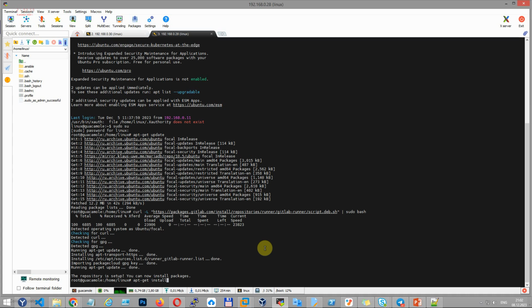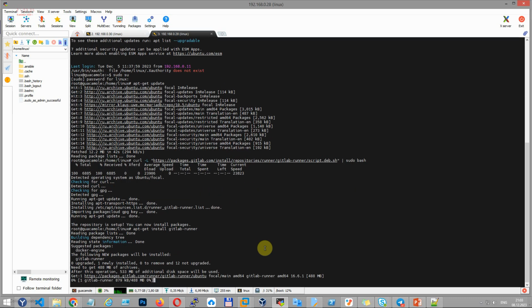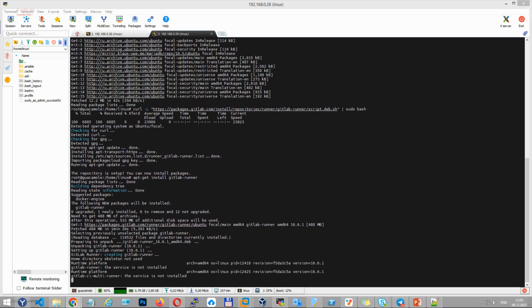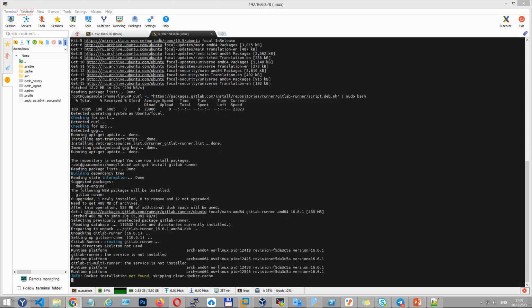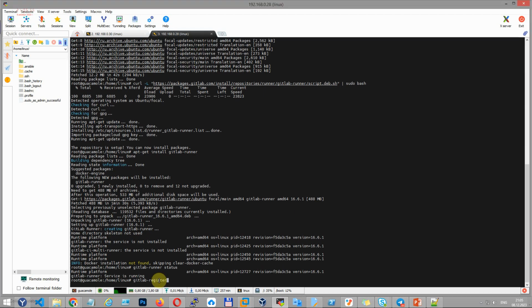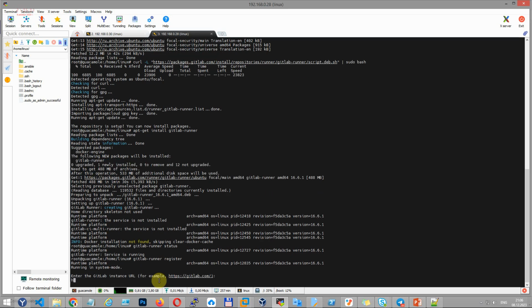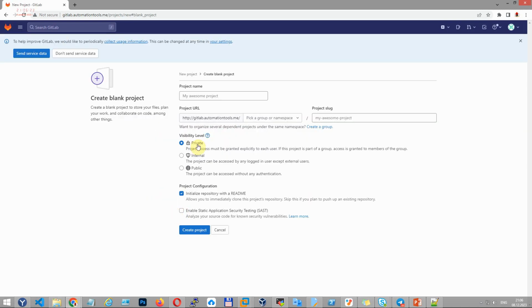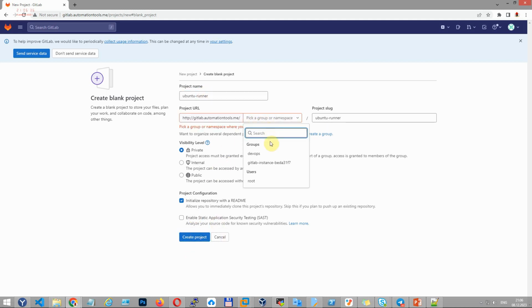The repository is set up, you can now install. And finally install apt-get install GitLab runner. It takes a couple of minutes. Do the same action GitLab runner register and point GitLab server URL. But token you have to obtain from project setting.